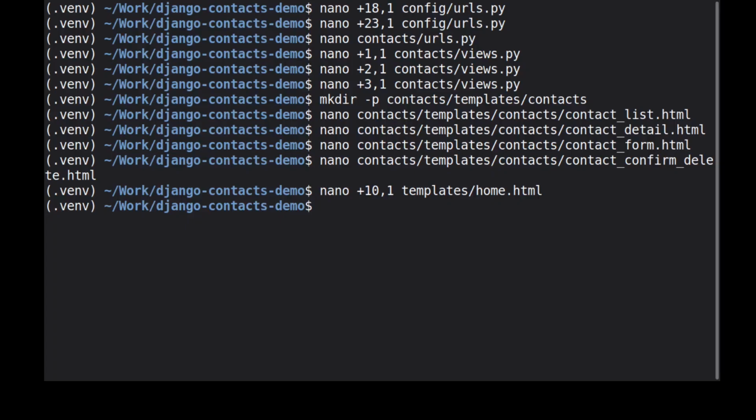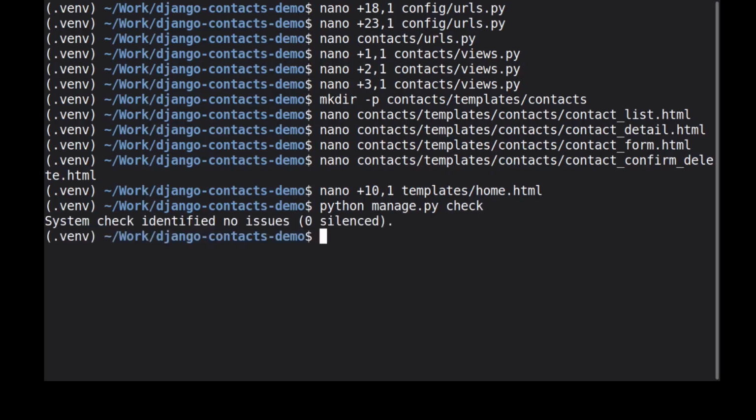At this point, the project-level URL configuration delegates to the application. The application URL configuration selects the appropriate view. The views retrieve or change contact objects, and the templates generate the HTML shown in the browser. Before running the server, we'll ask Django to inspect that entire configuration. The command is python manage.py check. The system check loads the project, imports the URL configurations and views, examines the models, and looks for common configuration problems. The message stating that Django identified no issues confirms that our Python imports and project configuration can load successfully.